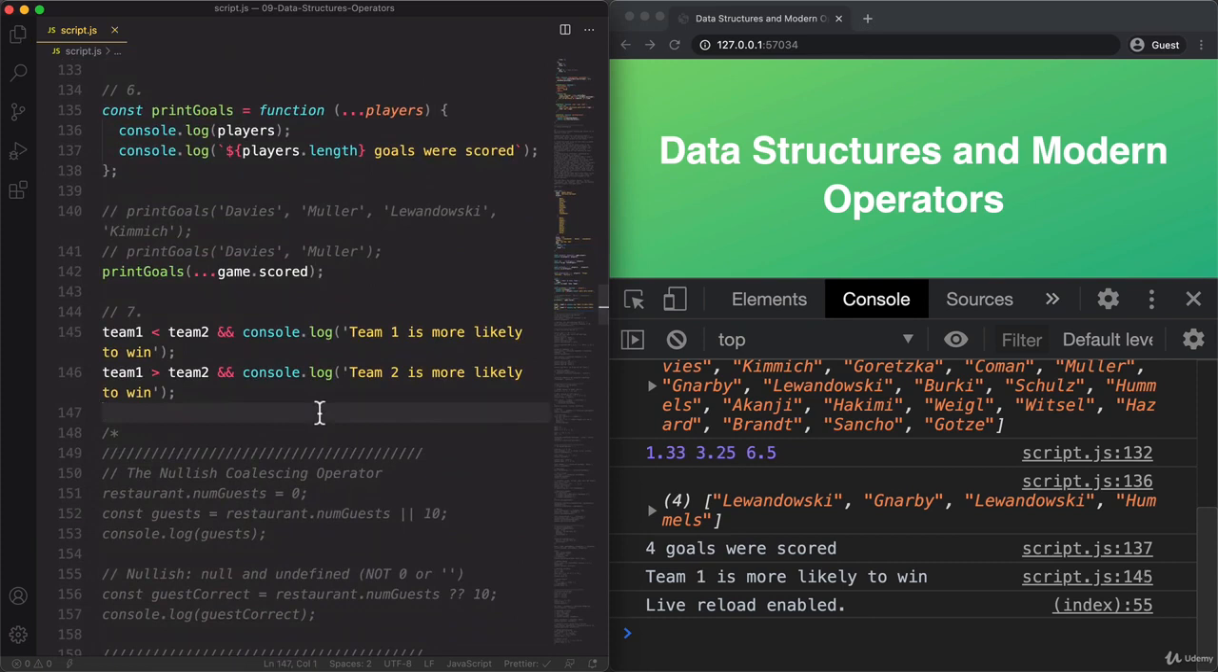Okay. And challenge completed. So I hope all of this made sense and that it was a great way of reviewing everything that we had done so far.